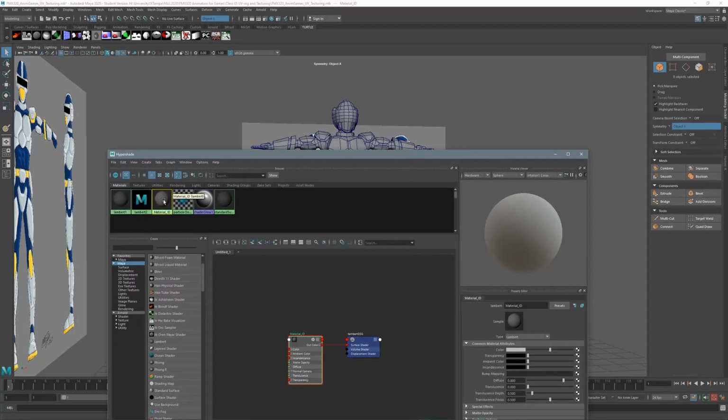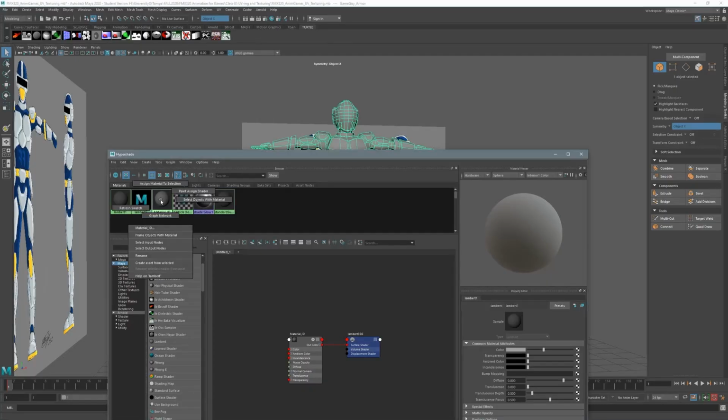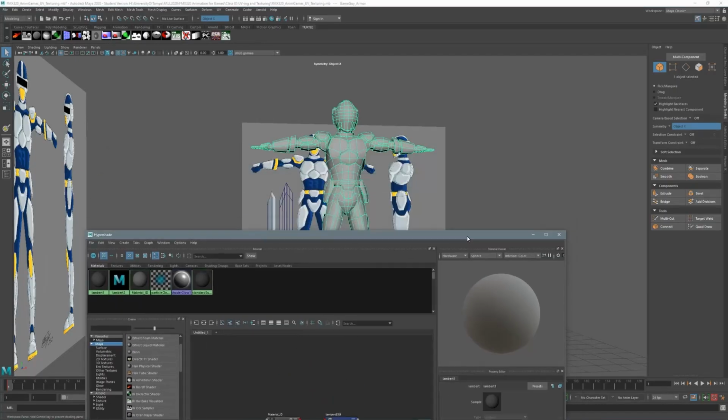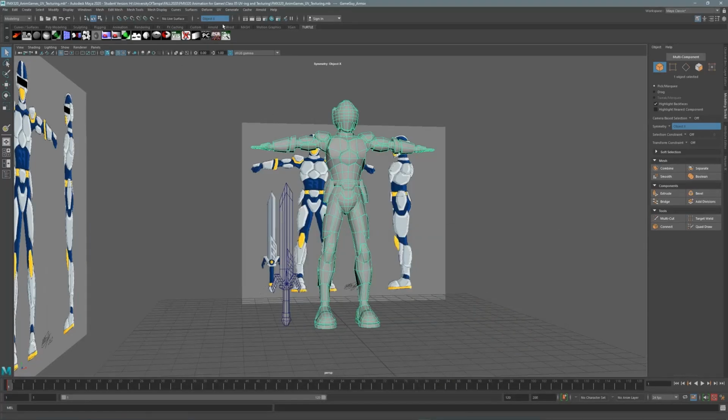And I'm gonna apply the material ID to my character. So right now it is the same color, nothing changes here. So now I'm going to rendering, and I'm gonna use this tool here, the 3D Paint tool.